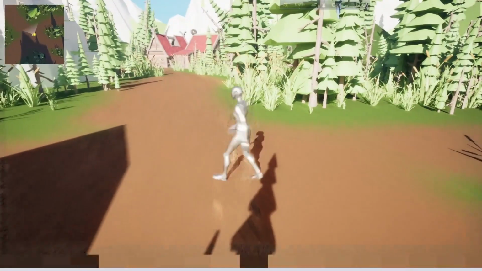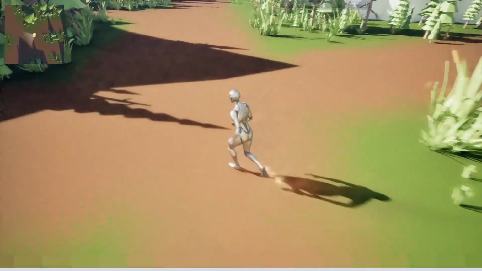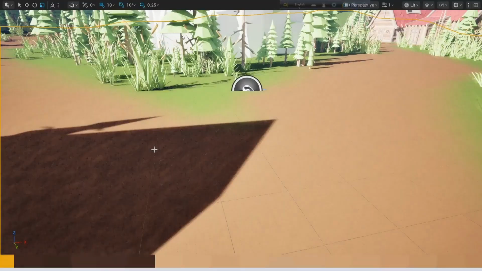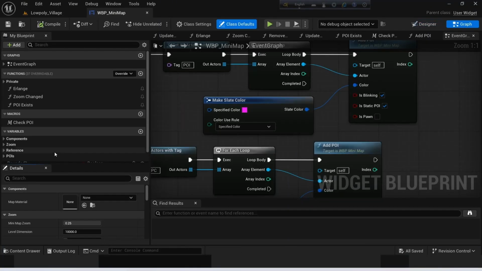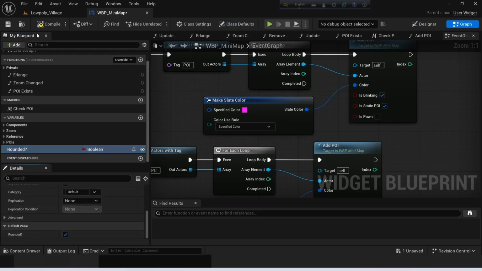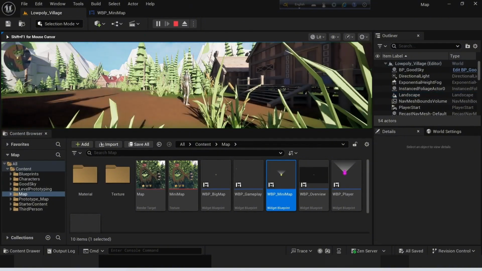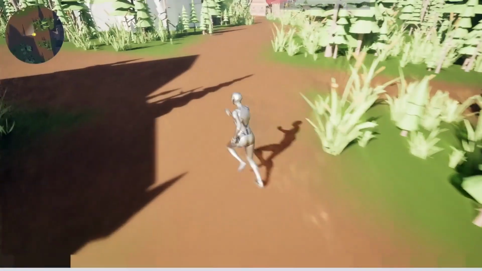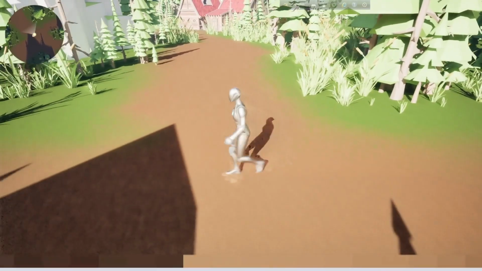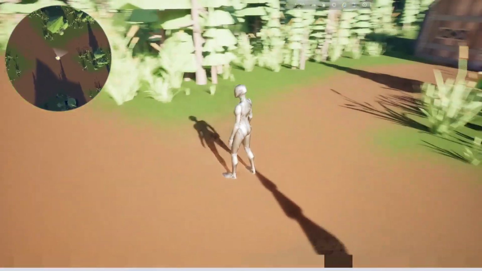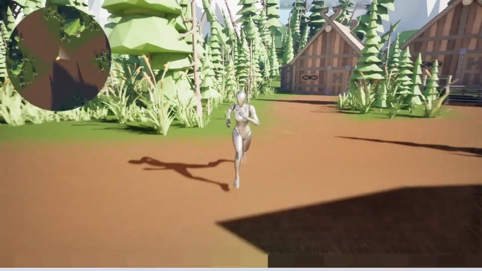Let me explain it in here. First of all, you can make the mini-map like a square. If you want to change it, just go to WBP minimap. In here, the rounded variable, just make the boolean true. Now, if you play, you can see the round minimap. We can see it in here. Now we get it like this.